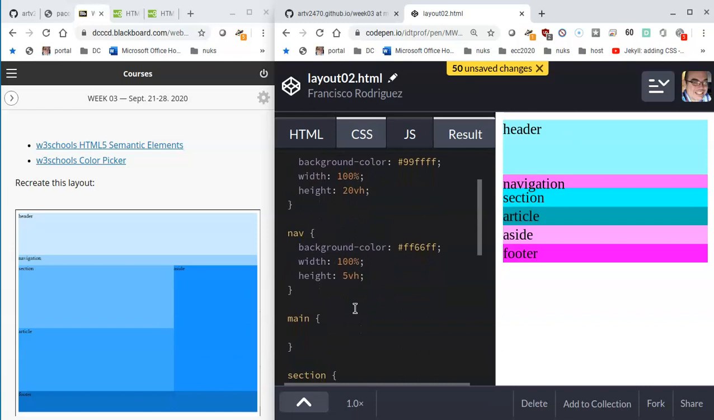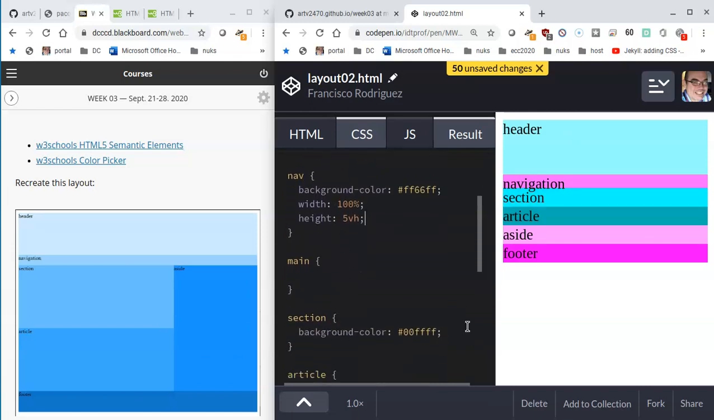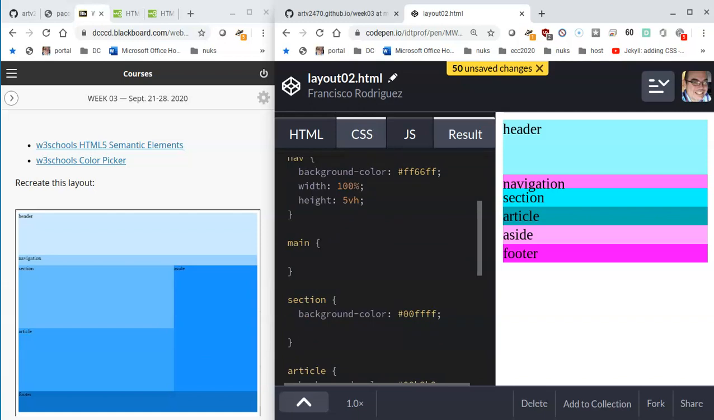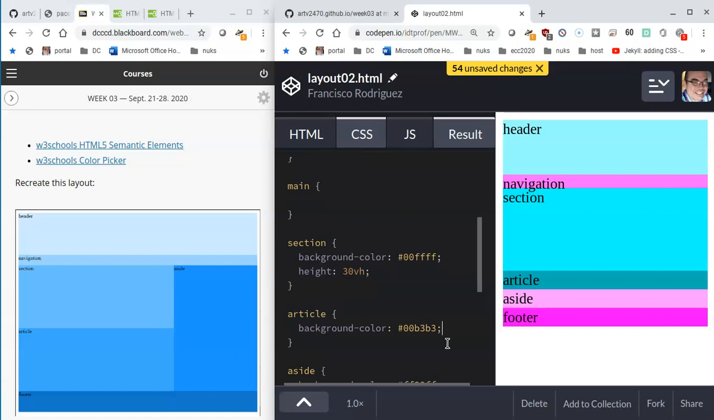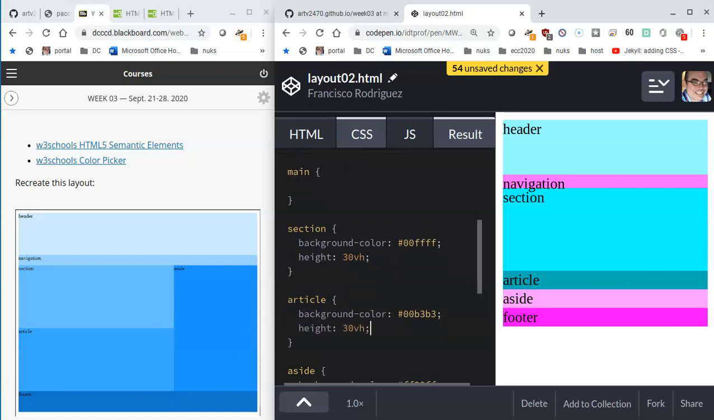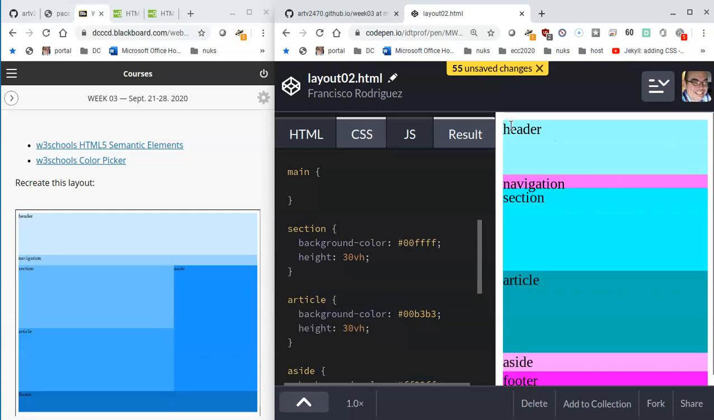And then the main, we'll come back to the main after we get the stuff that goes inside of it. The section already has the color, and the section will have a height inside of the main. The height will be, I guess, 50% of that? Which is actually 50% of 60, which is going to be 30 VH. We'll give it 30 VH, and I can copy this, and the article is going to be the same height of 30 VH. So I got a header, navigation, section, article, aside, and footer.